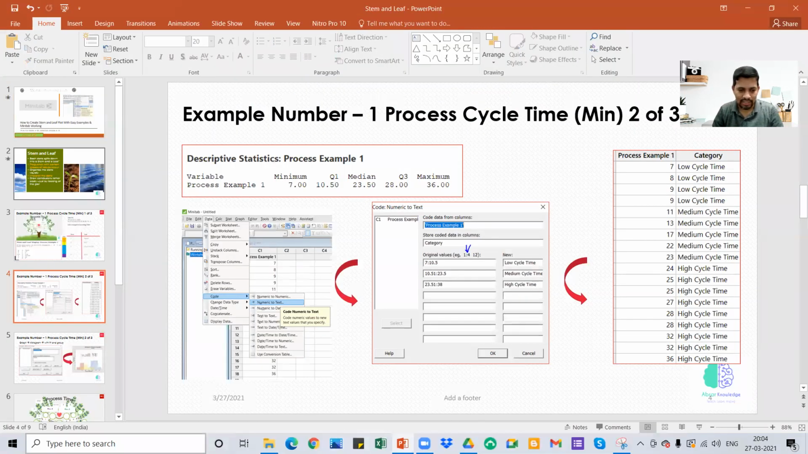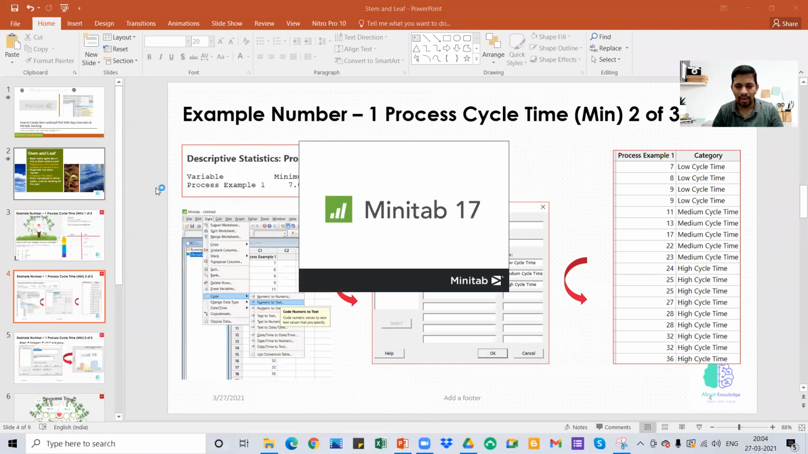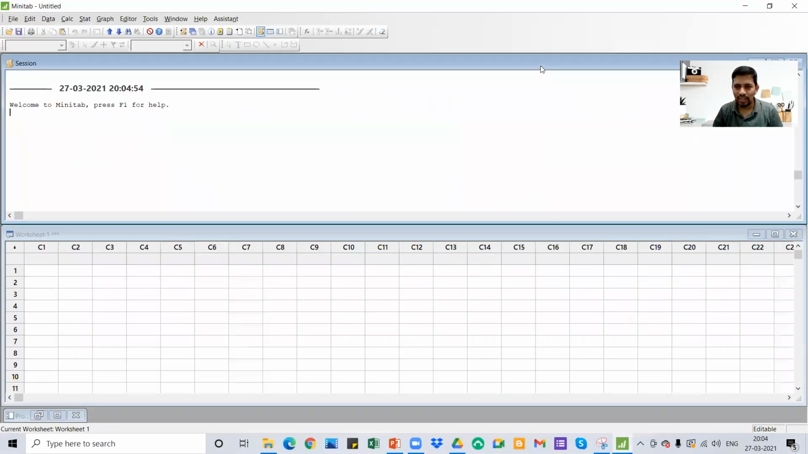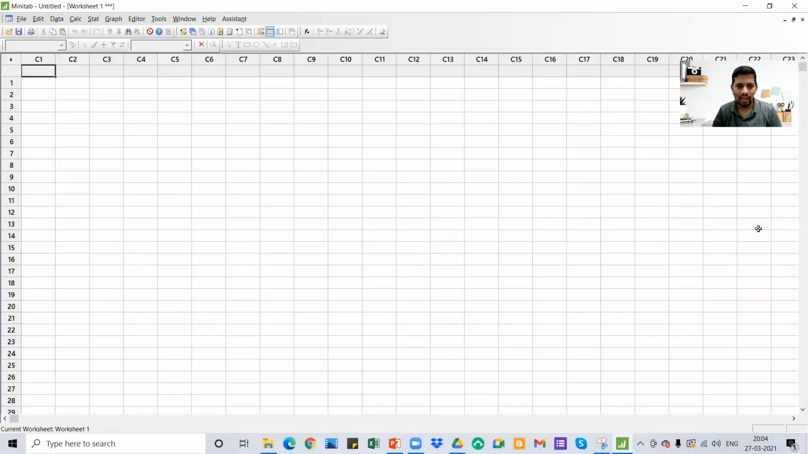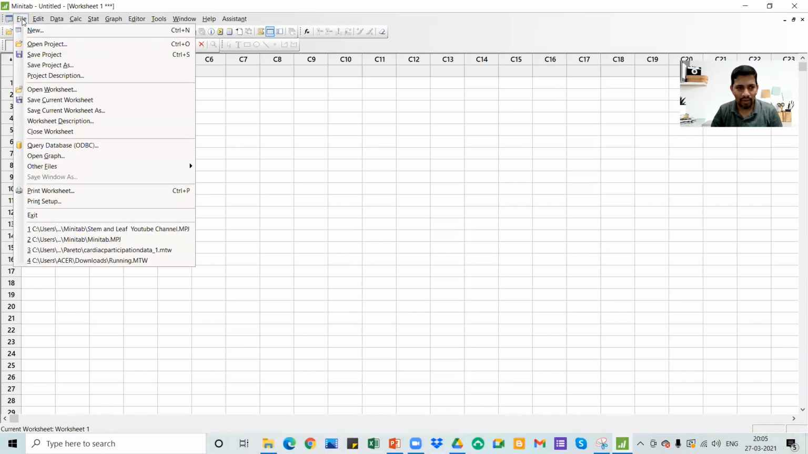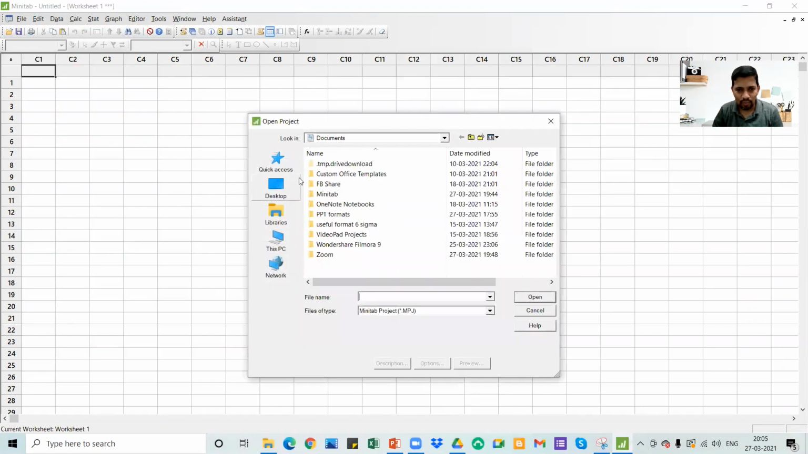Okay, I'm just typing Minitab, and it's loading up. The version which I use is 17. You can use a higher version also. Generally, you can close this up or minimize this window and maximize it. I'm going to pull out a file which already has a data set, open the project, and in this one, I'm going to pull out Minitab.